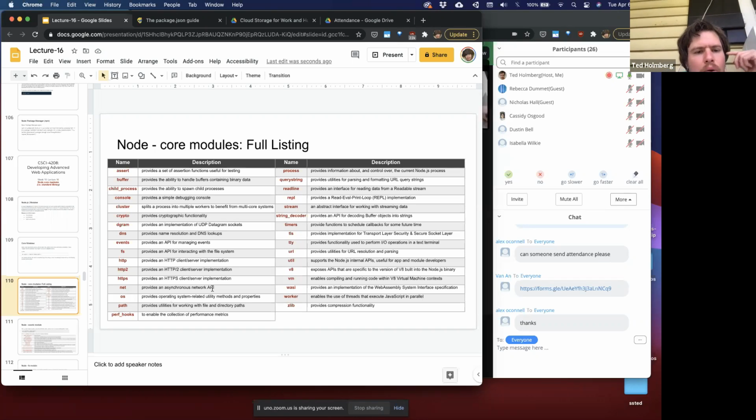So I'll read these out very briefly. We'll have an assert module, and what the assert module is really designed to do is to provide a set of assertion functions that's useful for testing.